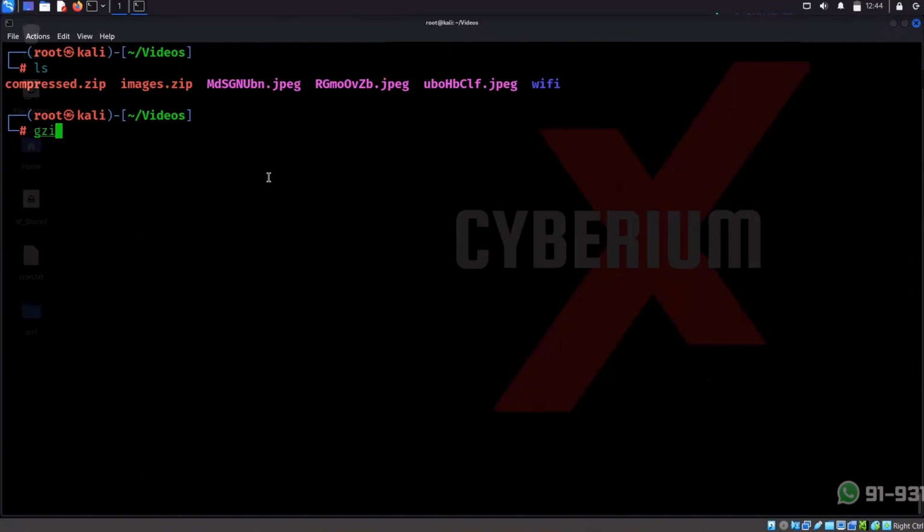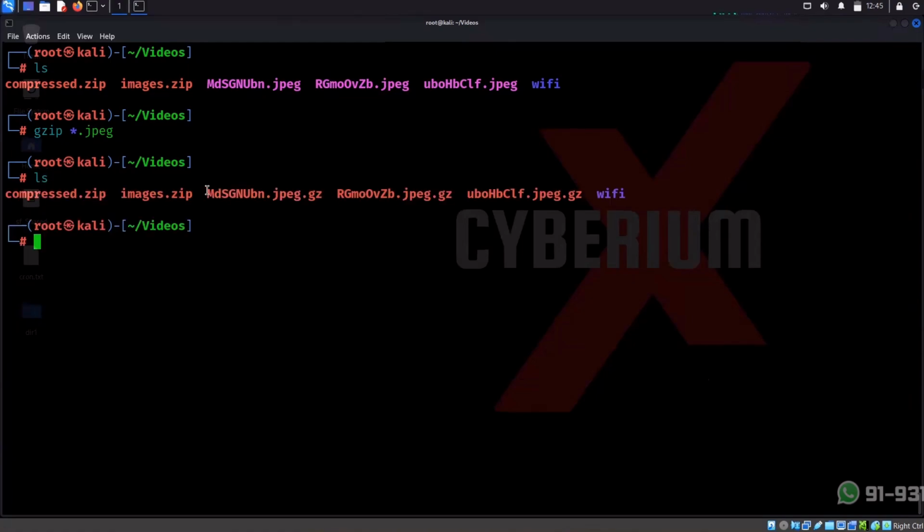So let's use this tool, gzip, to compress all these JPEG images. So I'll just mention *.jpeg. And if I hit enter, if you hit ls now, you can see that the original files have been compressed. Like we discussed in the case of zip, it didn't compress the original files. But as you can see here, this tool gzip compressed the original files. It replaced the original files and then compressed them.